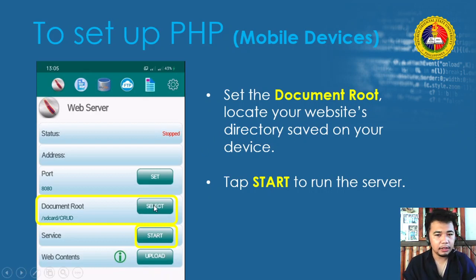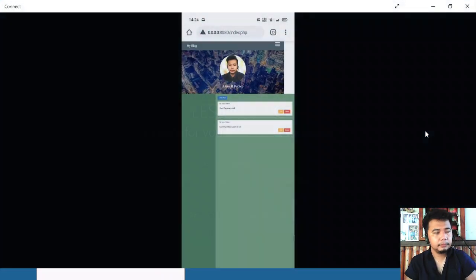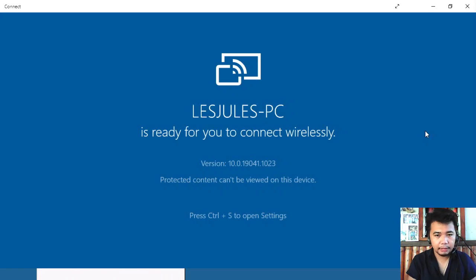Just tap on select and then locate your website's directory saved on your device. Again, before you perform this, make sure that you already created a folder that will serve as your website. So in our case, the website that you created before, you're going to save it to your computer or perhaps to your mobile device, let's say your phone, and then select it as the document root. For example, okay, let me just connect my device real quick.